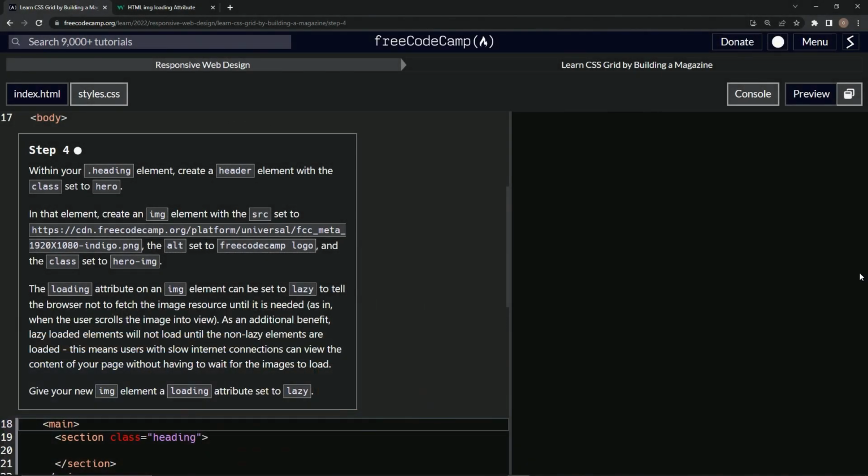All right. Now we're doing freeCodeCamp responsive web design, learn CSS Grid by building a magazine, step 4. So within our heading element, we're going to create a header element with the class set to hero. Inside that element, we'll create an image element with the source set to this, the alt text set to this, and the class set to hero-img, all right?